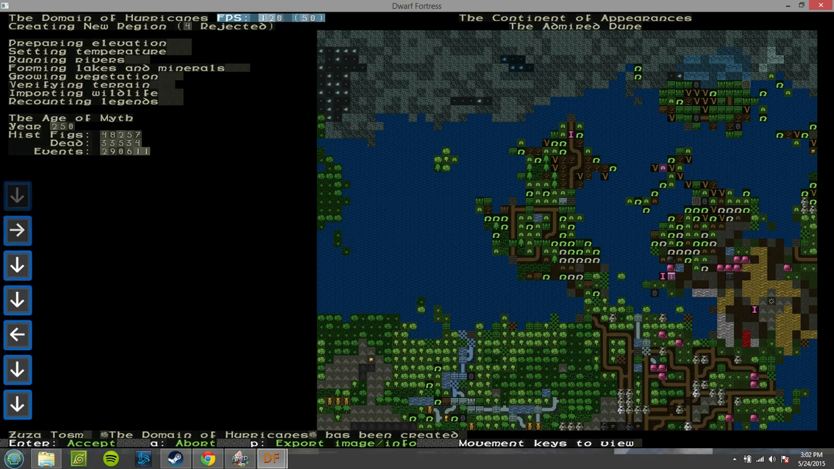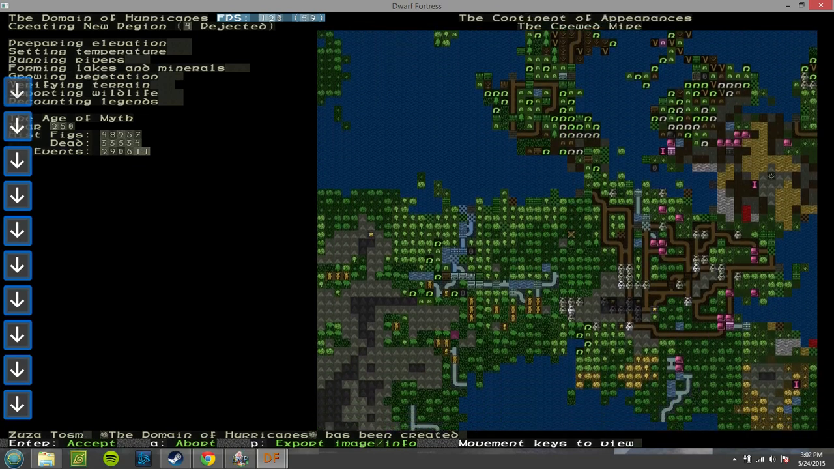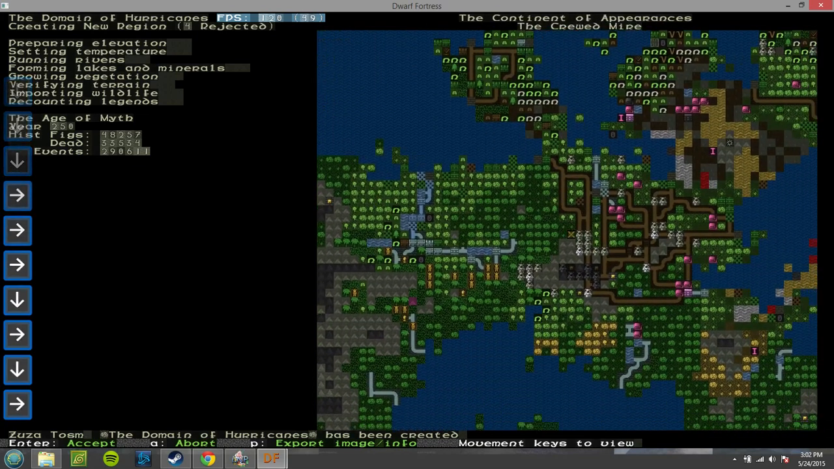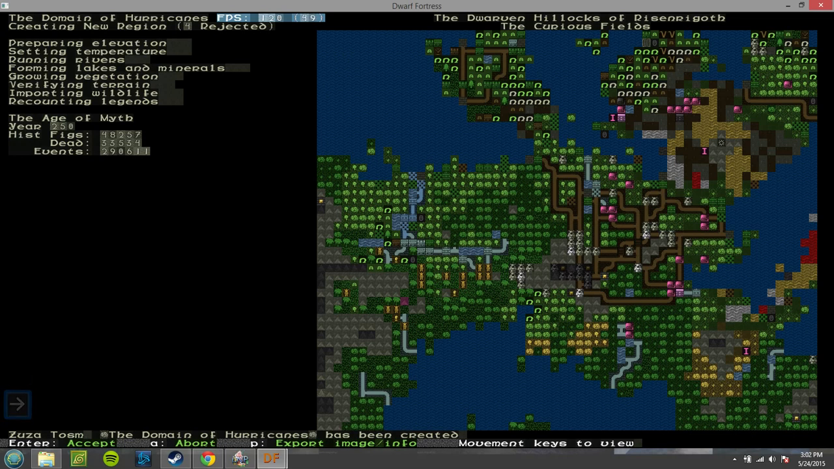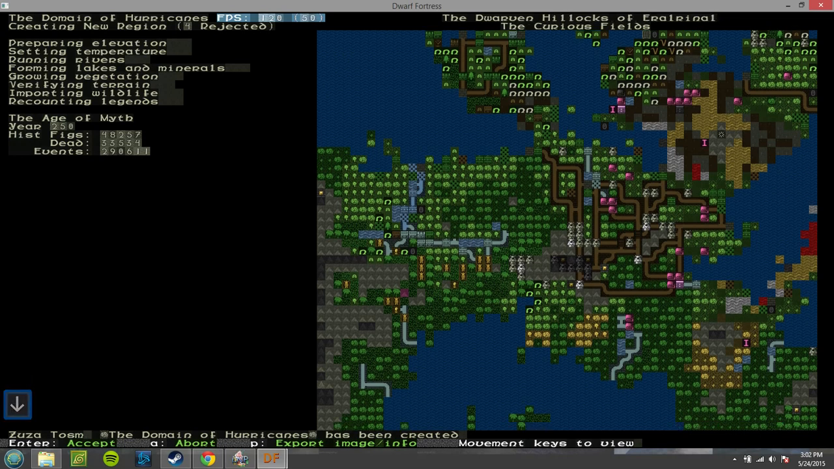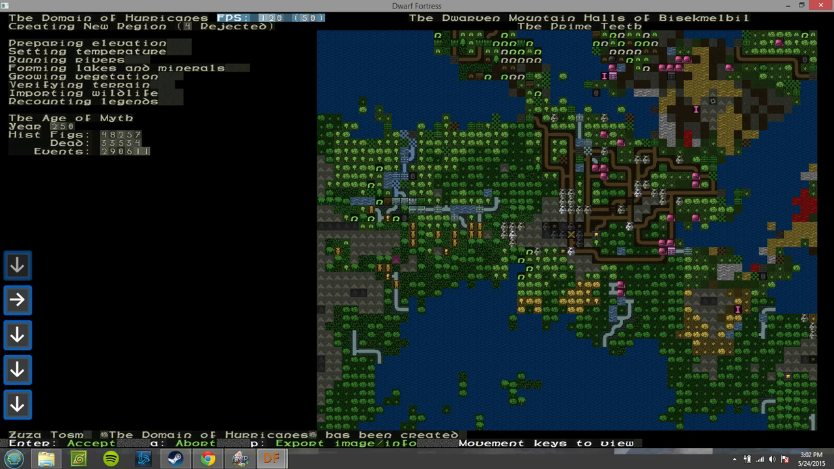Obviously we have a road extending down this way. A hamlet. Human hamlets. So let's see. Where are dwarves? I bet these guys are the dwarves. There we go. The dwarven hillocks of Risenrigoth. The dwarven hillocks of Eralrenal? Names are not the easiest things to pronounce.